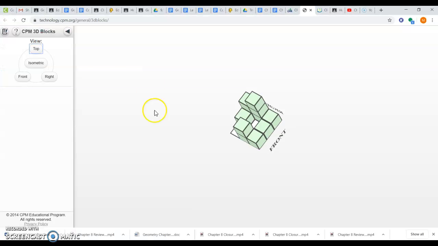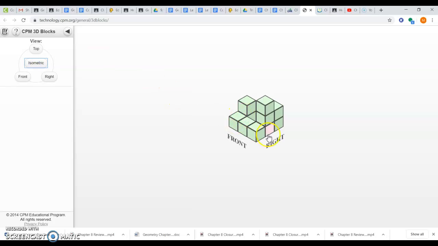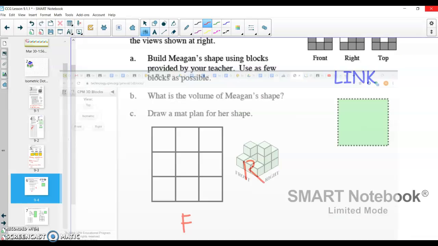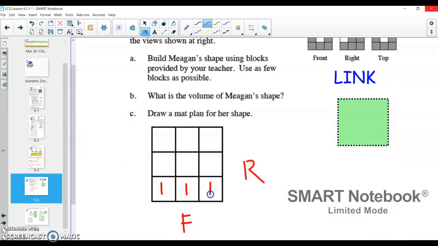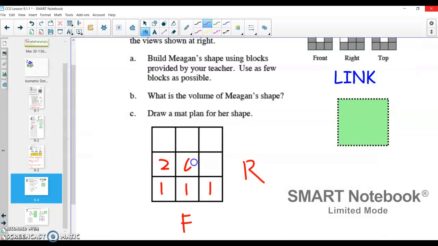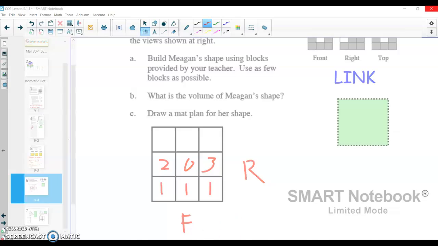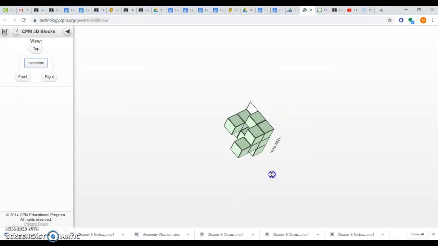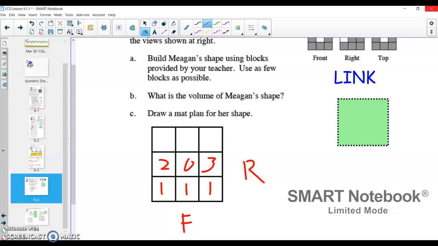And so if I go on here, my front goes 1, 1, 1, 1, 1. And so when I put this in my mat plan, the front goes 1, 1, 1. Back row goes 2, 0, 3. And then the way back here goes 1, 2. And just to make this look a little bit nicer, I want to fix this 2 up. Alright, so now I actually have part A, I built it.